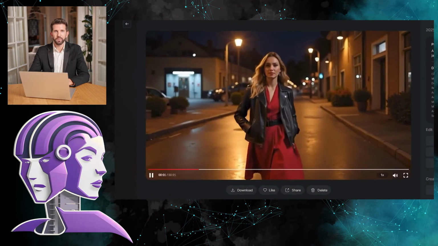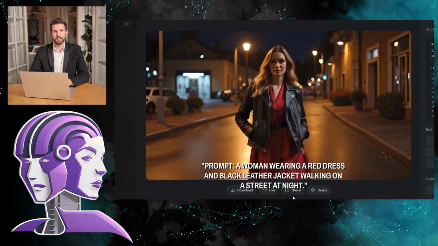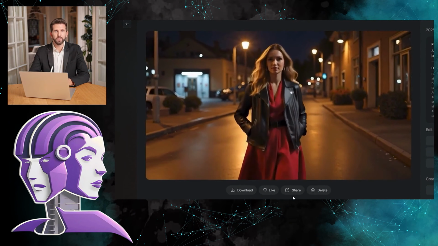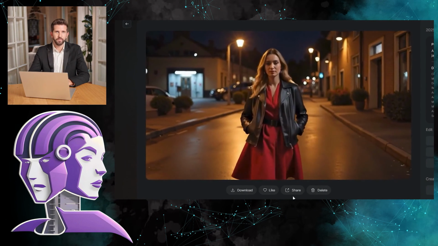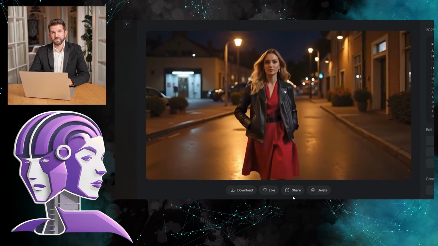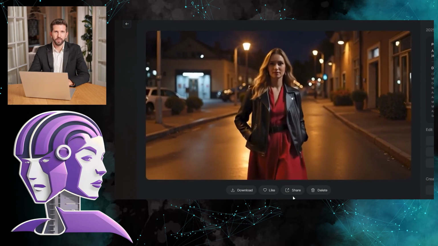Next, we have our famous woman wearing a red dress and a black leather jacket walking down a street at night. And I have no complaints about this one. Look at the movement, the lighting, the consistency. And the walk of this lady looks very, very natural. Yes, we have some kind of stylization for the skin in this specific artificial intelligence video generator. But I think it doesn't really look bad.